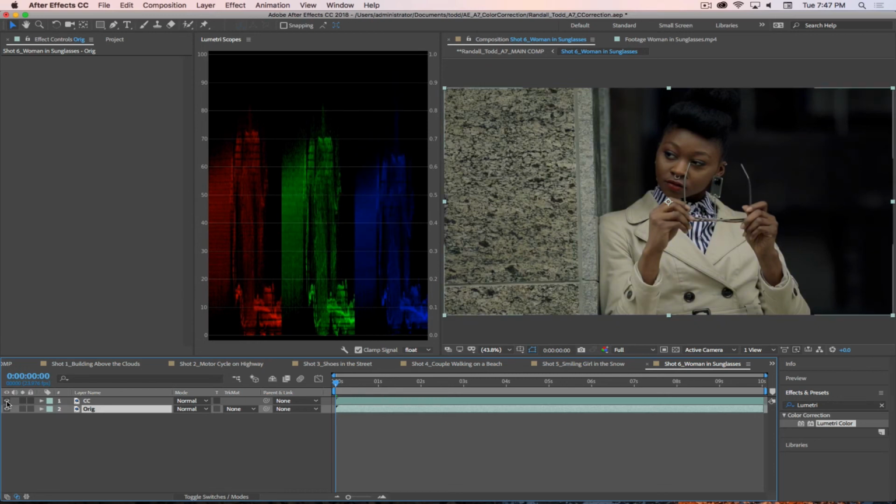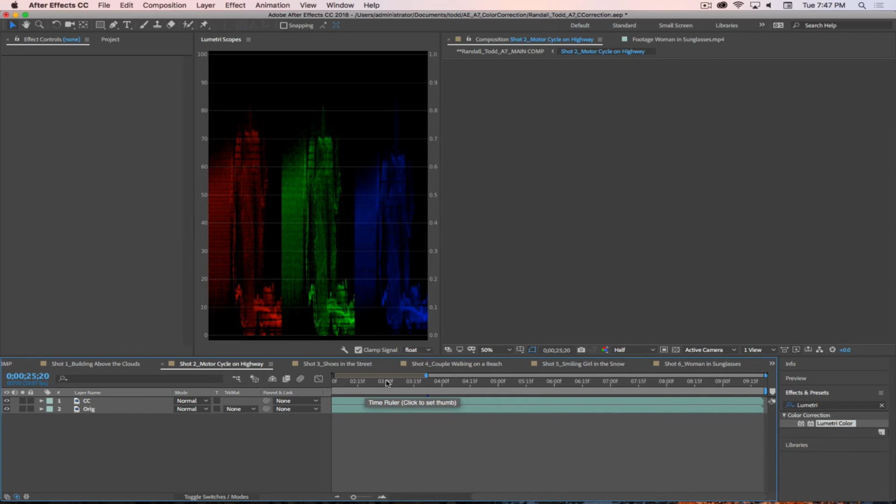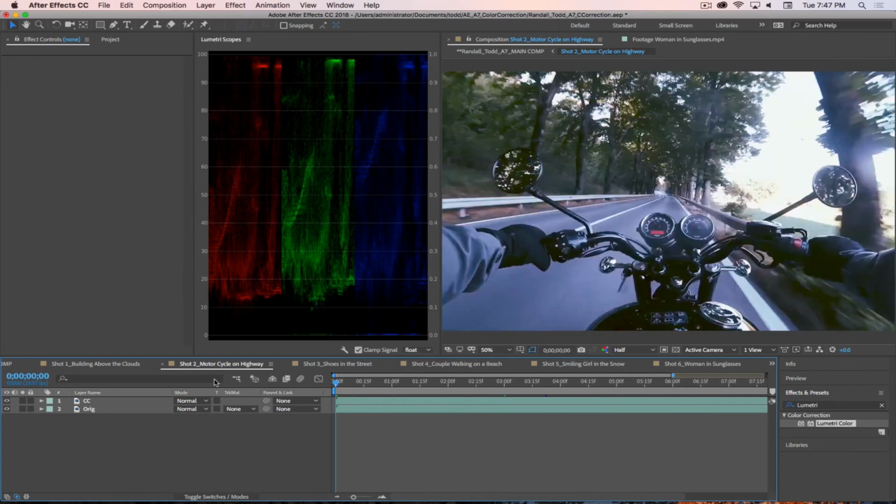Okay, so now we can have fun with some color grades. So let's go ahead and go into the motorcycle shot, and let's start playing around with the color grades on the motorcycle shot and playing with some additional ideas of things that you can do with color grades.